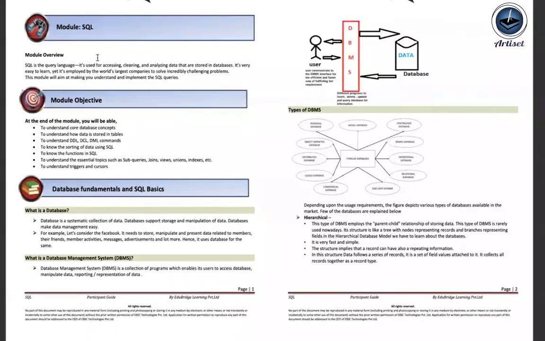Let's talk about what is MySQL. In this particular module, you're going to learn that SQL is a query language, not a programming language. So, module overview: SQL is a query language. It is used for accessing, cleaning and analyzing the data that are stored in the databases.